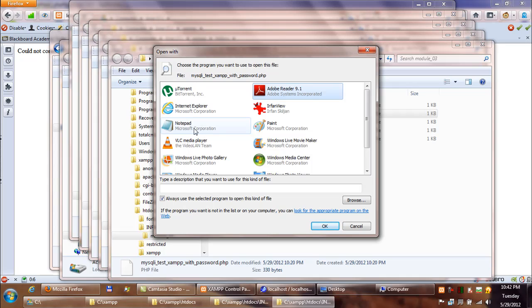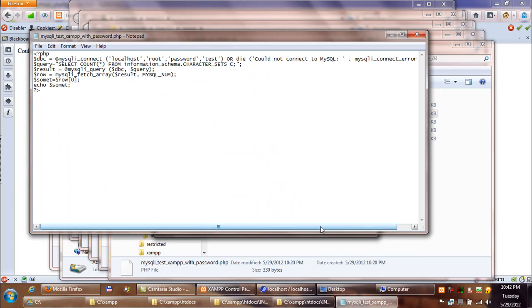which is Notepad. Later on, you can install an advanced text editor, and I have a list of text editors that I suggest in the PowerPoint slideshow. And with that, open the script in your Notepad. Now, as you see, the username here is root and the password is password.